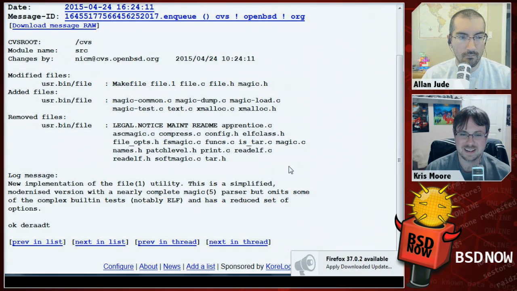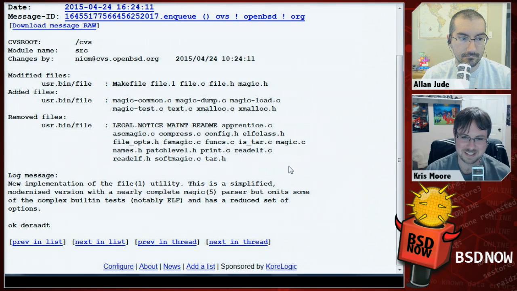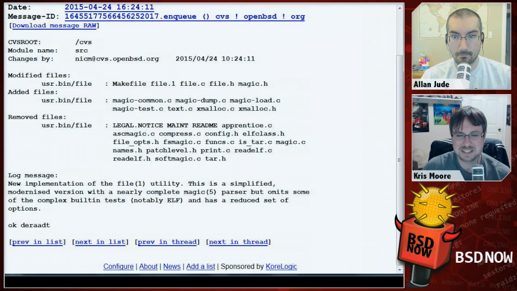But interestingly enough, we got a link here in the show notes where Ian Darwin, the original author of the file utility, saw the commit and replied to it, which I don't know if you want to show on the screen there, Alan. Pull that up. It's pretty good. It's quick. Short.